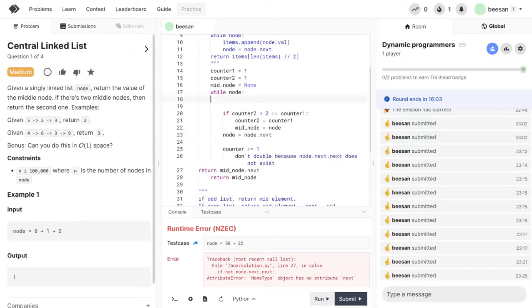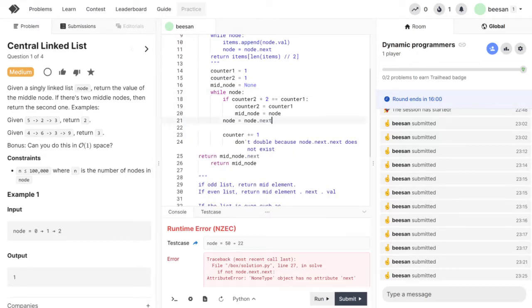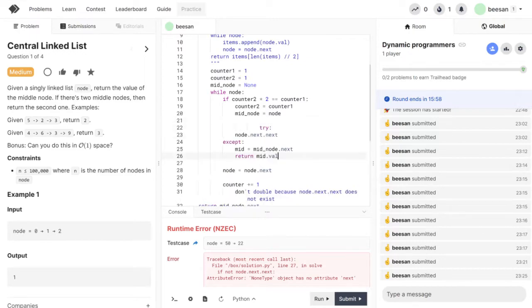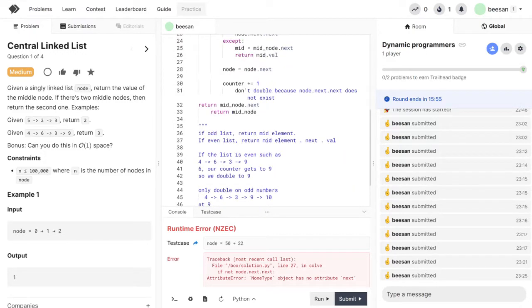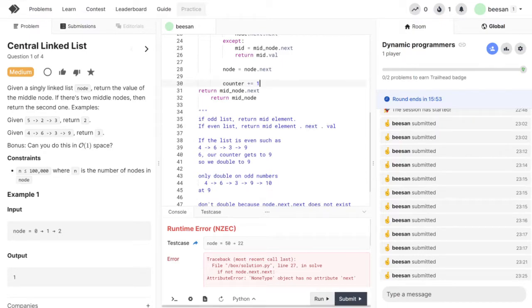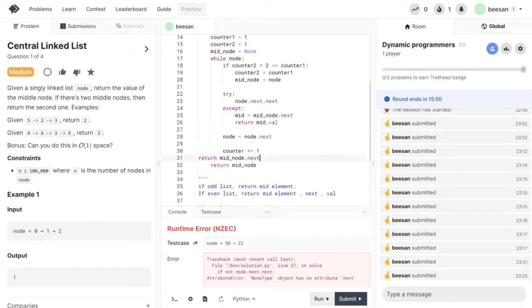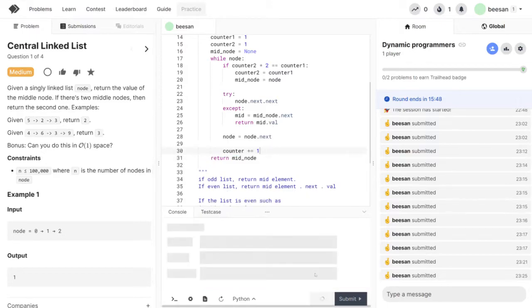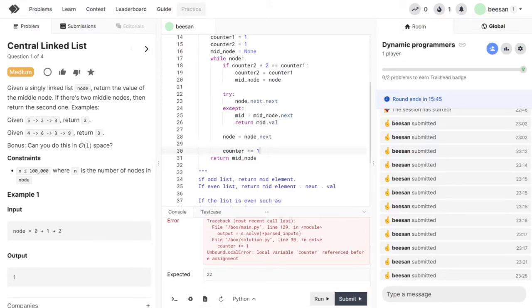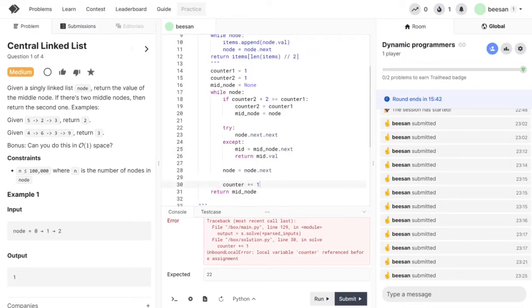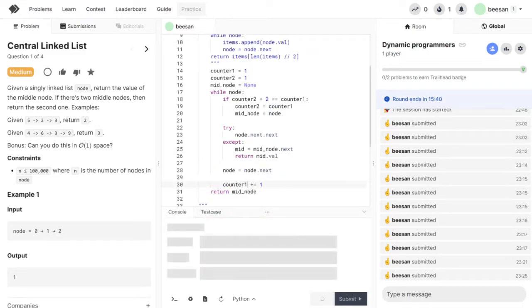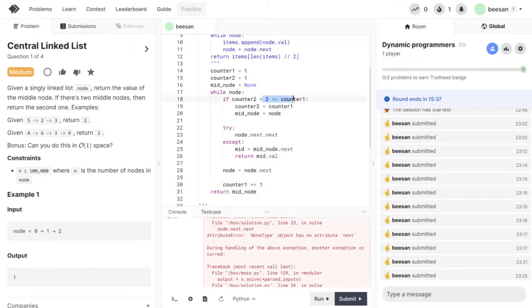We want to do that last because mid isn't actually defined as anything, but we don't want to do it there. Does that work? Look, a variable counter reference before creation. So if we do that there, it checks if it's odd. If it's even, we want to get a mid node plus 1.